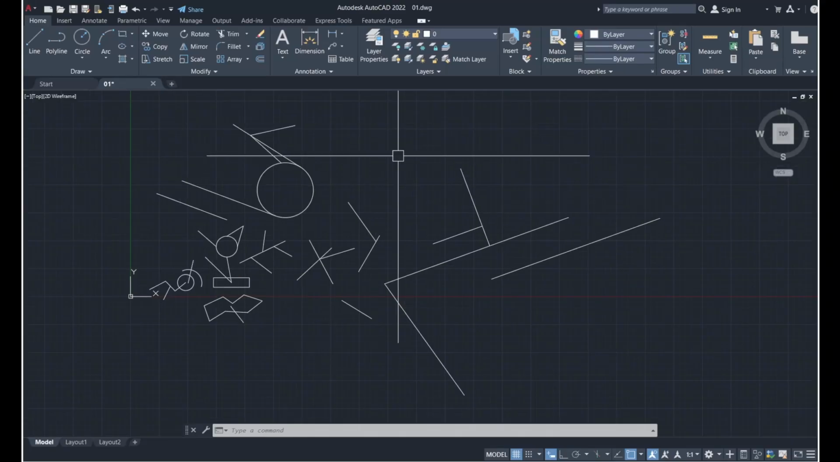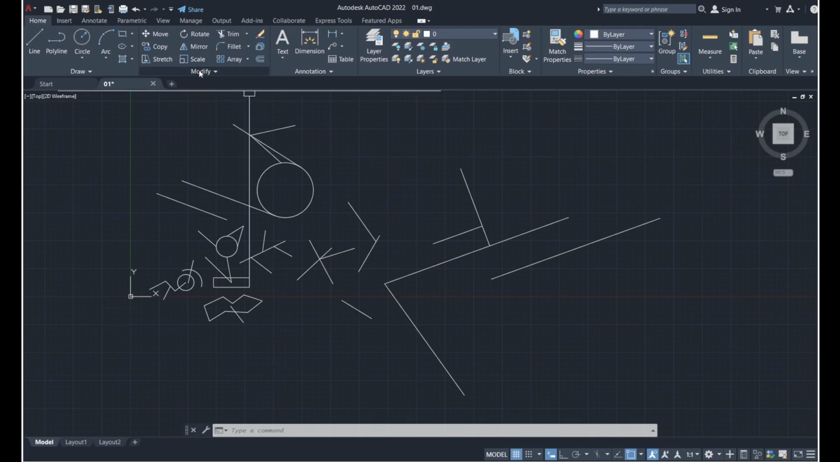So today we are going to learn how to use the modify panel over here in the AutoCAD ribbon. And the first command we are going to learn is the move tool.